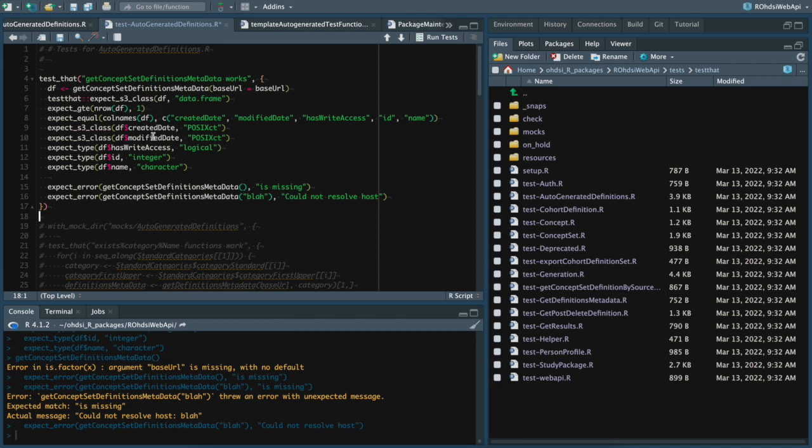Do these tests all pass? If the WebAPI endpoint has no concept sets in it, do we still get a data frame back that has the right types, has the right names, etc.? So that's the type of thing that we're doing here: we are testing the function interface. We're saying, what are we guaranteeing to the user of this function that they're going to get back when they call it?